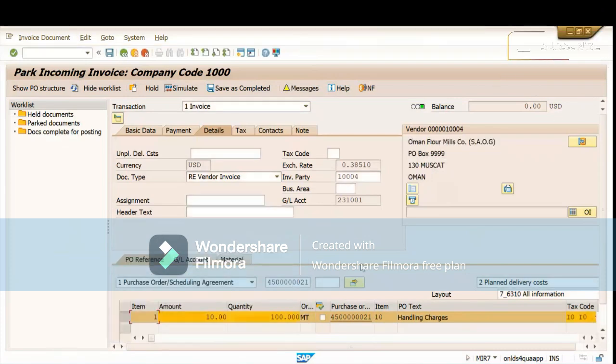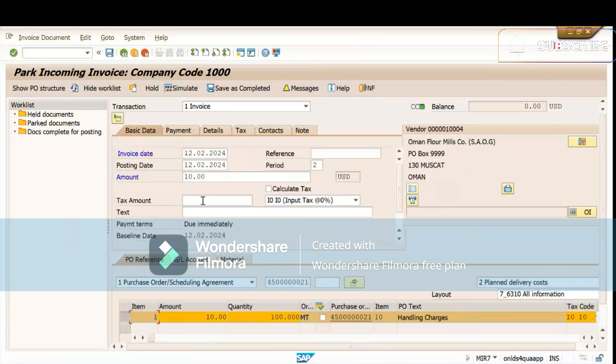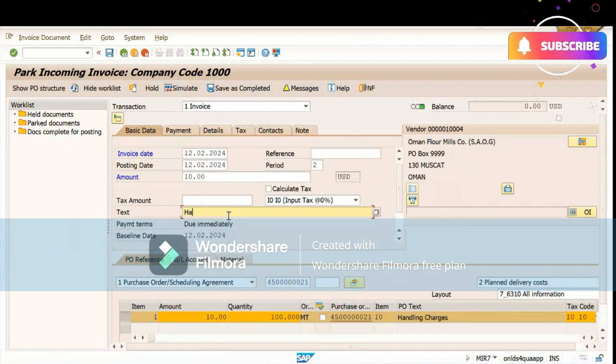Okay. Now I changed the supplier. Now it is changed to Oman Flour Mills. And so everything I maintained. You can write the handling charges related. This is the handling charges related. You can write your own text here. And after entering the details, now we will see the entry.